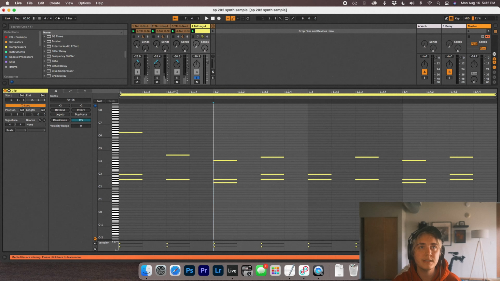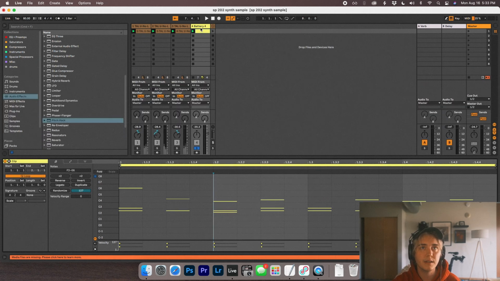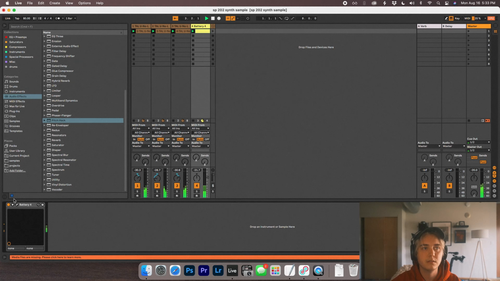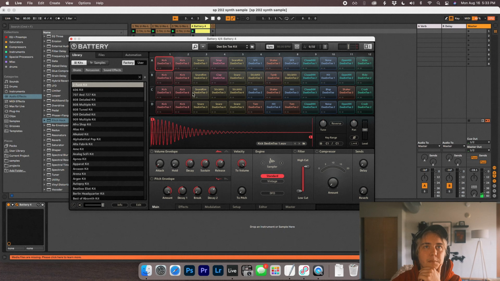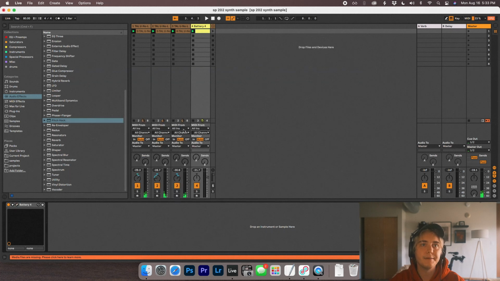The last thing I have is this analog sounding drum kit in Battery. Just a little groove to set the time. I have it mixed really low, so it's just a part of the background. Pretty sure this is just a preset in Battery called DMT kit. So yeah, that's all I made in Ableton.